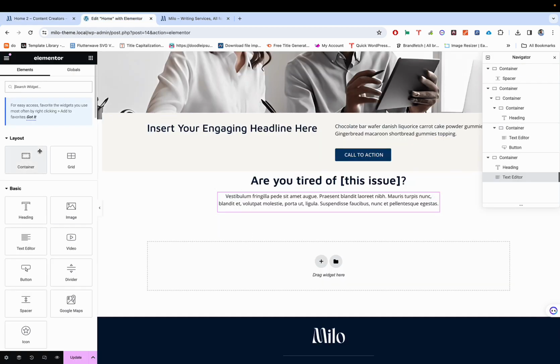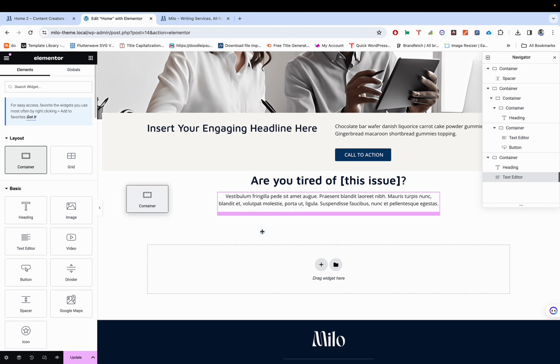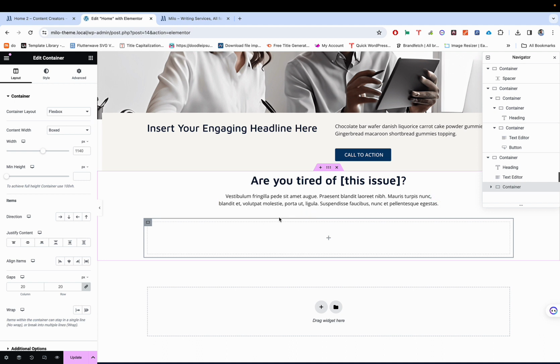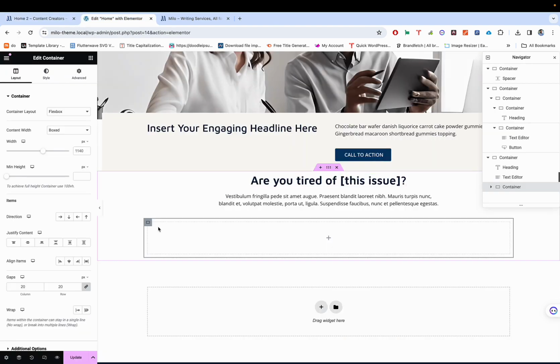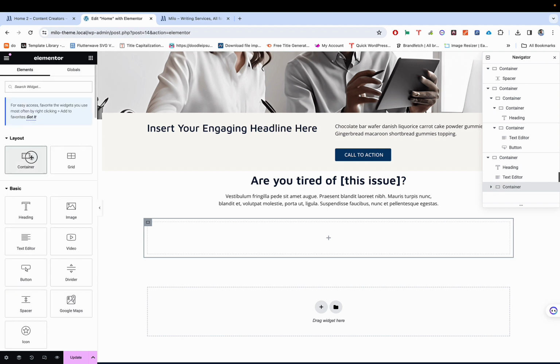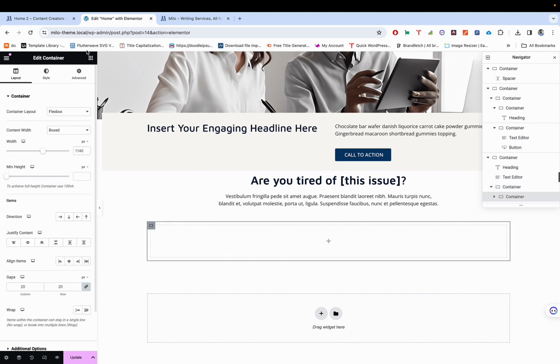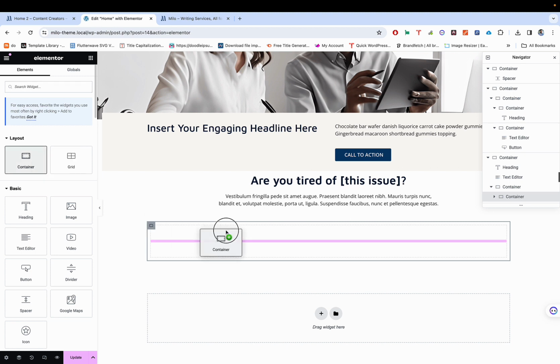So to do that, I'm just going to add a new container below this text, right? I'm adding a container below this text widget. You can see that the container has a width of its own, independent of this text and this. All right, so here I'm now going to add two containers. The container is going to hold this part and this part together. So one on the left and one on the right.